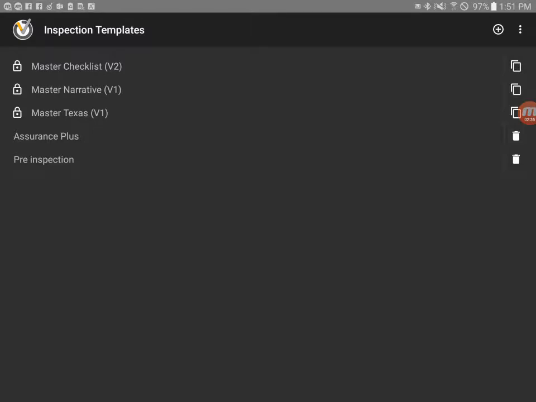Under Inspection Templates, you'll find Master Checklist, Master Narrative, and Master Texas. If you are not inspecting in Texas, I recommend that you use the Master Checklist. Master Narrative can be used more often when you are fully functional as a home inspector and can write a report without having any check marks or reminders along the way. You can also see that I've created two inspection templates already for my business, Assurance Plus, as well as pre-inspection.